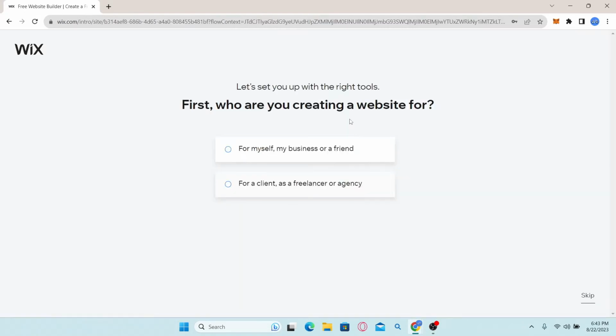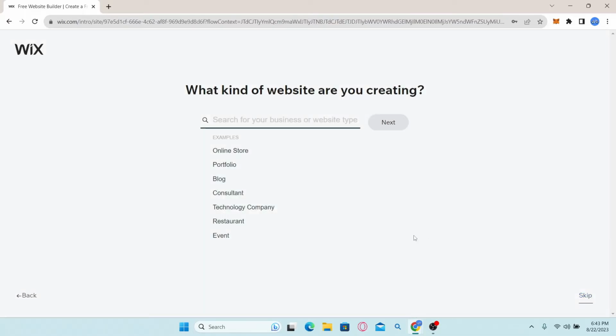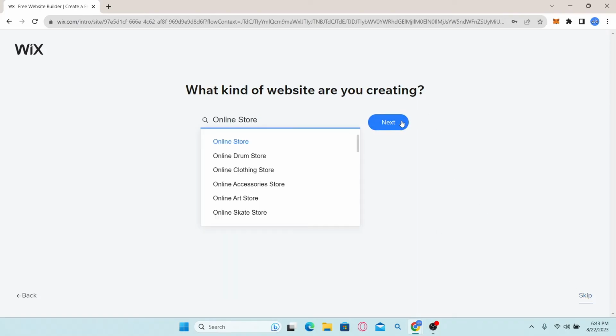You will now be asked to select who you are creating your website for. You can select either of the options that is displayed below and click on the continue button. Or you can skip this by clicking on the skip button at the bottom right as well. You will then be asked to fill up various information which you can either select from the given option or use the search box to select your answer. You can also skip this by clicking on the skip button.